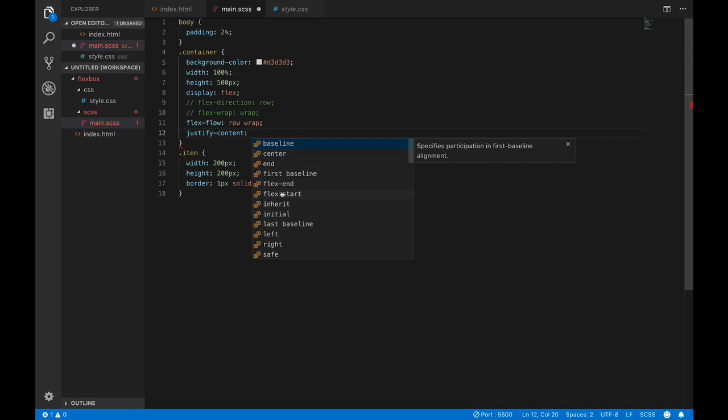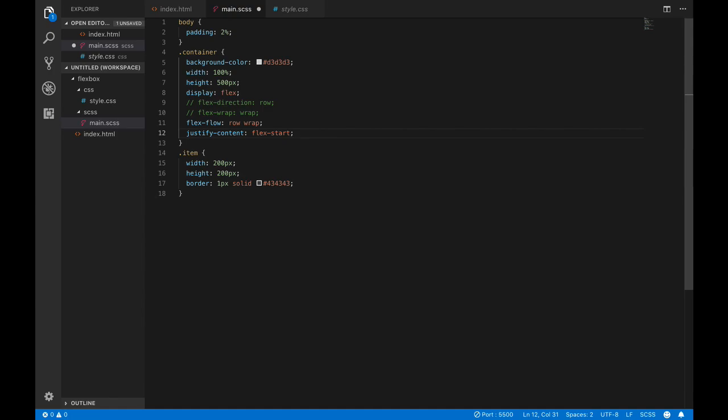So if we say we want flex start, that means wherever that flex container starts, that's where I want you to align the items to. So flex start in this world is from the left, right? As we read the English language, left is start, right is end. So this is the same as you would do with text align.